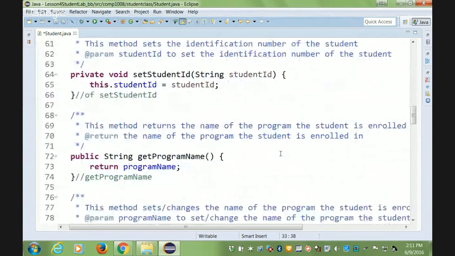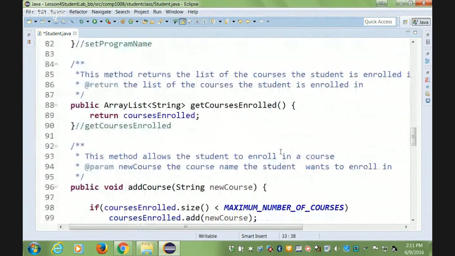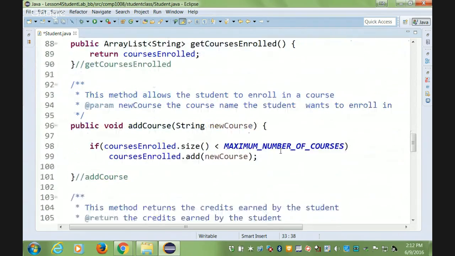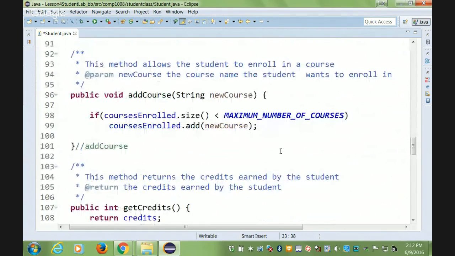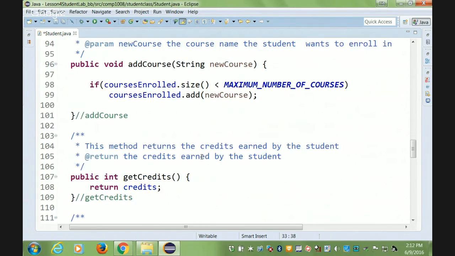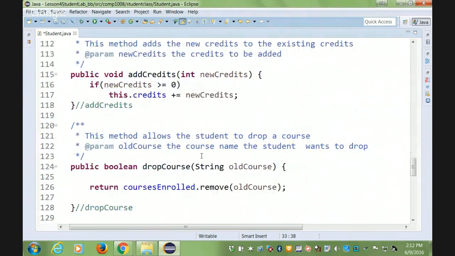The rest of the methods are sitting where they were. These were all sets and gets and whatever, and that was fine. We already did add course, I think, right? I said you could enroll in a course as long as you had less than 10 courses in which you were enrolled. So that's okay. But I added a drop course method to it here.